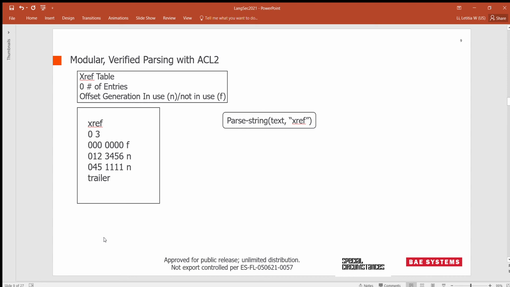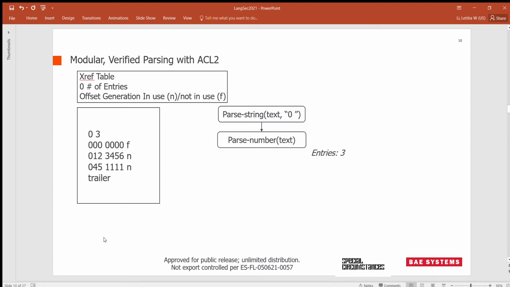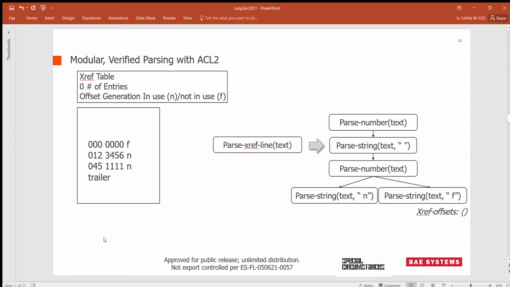So here's one example of parsing one section of a PDF in ACL2. To parse an xref table, as shown on the left, we first check that the table starts with the string xref, and then we parse for the next line a 0 and then the number of entries. And then to parse each line, we first parse a number, which is the offset of the object, then the space, then another number, which is the generation number, and then the string n or f for whether this object is in use or not.